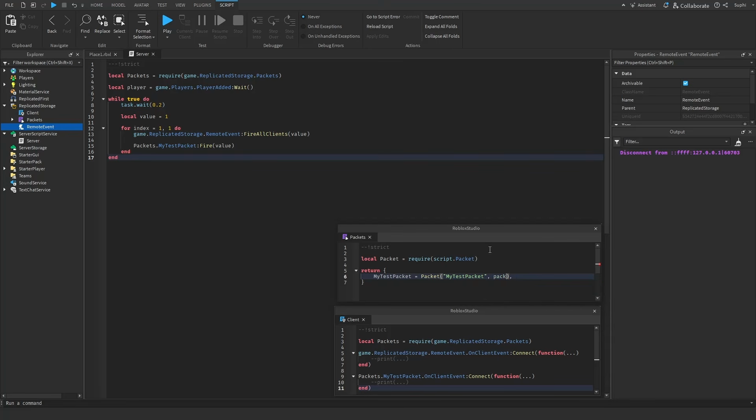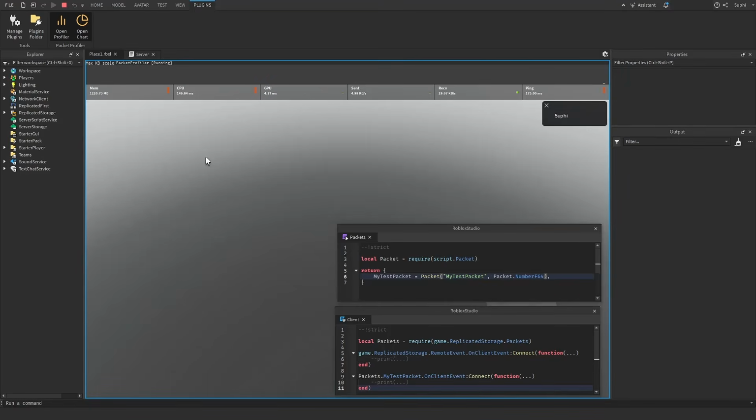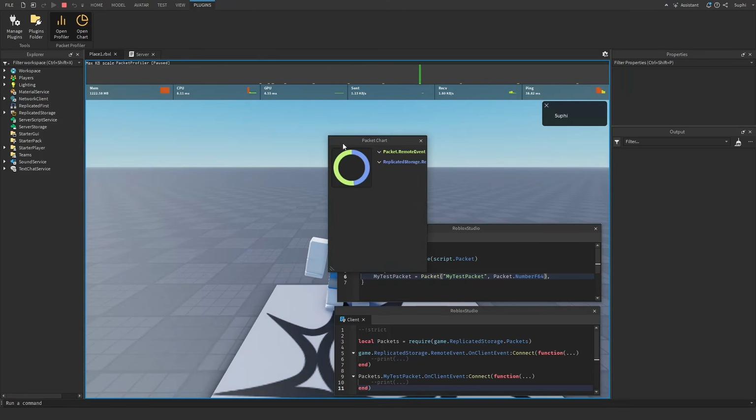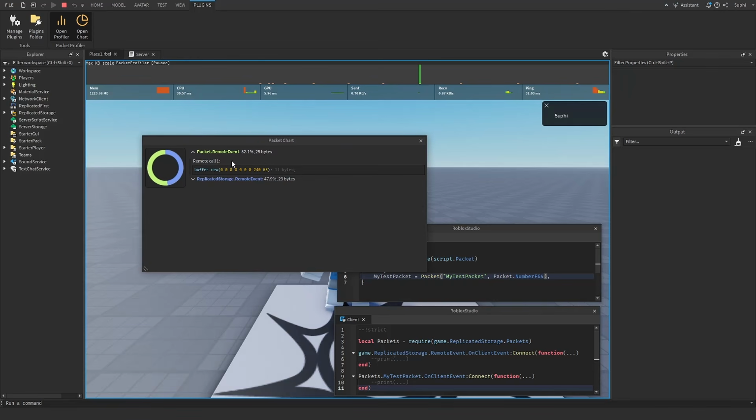So I'm going to say Packet number, and we have many number types, but let's use the very largest number type we have, which is a F64, which is the same as how Roblox should send it. And I think that should be fine. Let's now play the game and see what happens. Let's now click and open the chart. And we should see that Roblox should be slightly ahead.